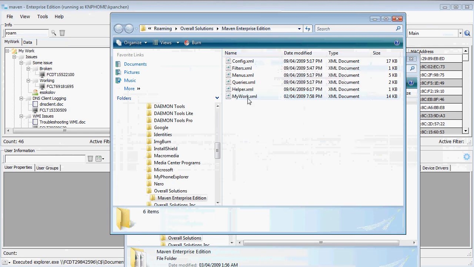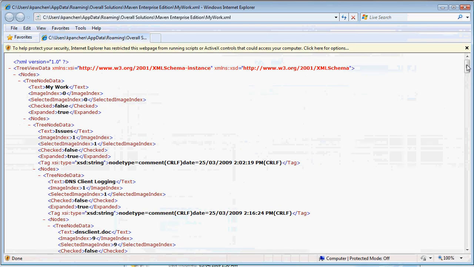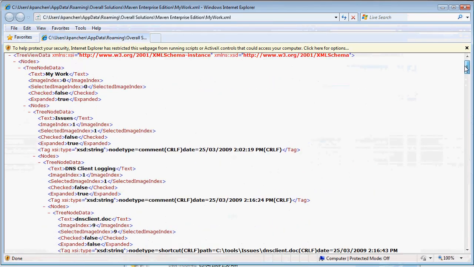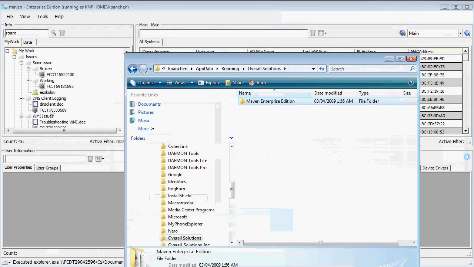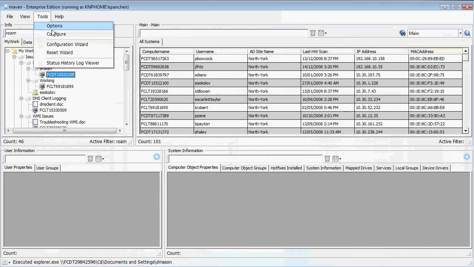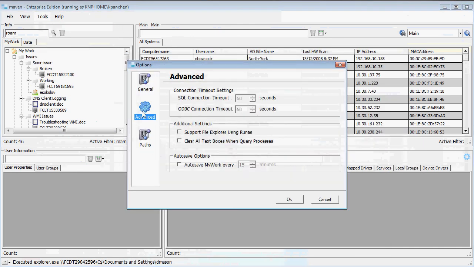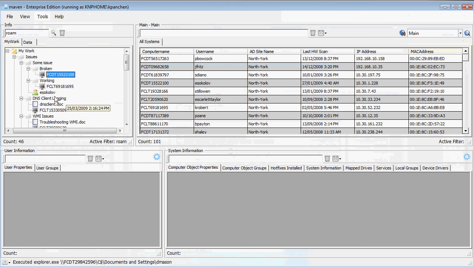If I just open that up, you can see it's just an XML file with a bunch of information about each node. So this file will be saved automatically depending on your options. If you have autosave enabled, you can make sure that this file is updated every X number of minutes. So in case you get pulled away or you forget to save your MyWork, you can, if you want to do it manually, just right click and say save MyWork, or you can say save MyWork as and store it as a different file name.